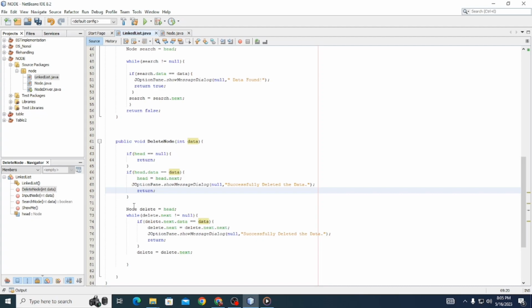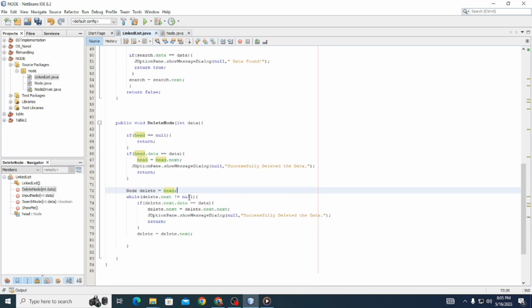If node delete equals new node, node delete equals head, while delete.next is not equal to null. If delete.next.data equals data, delete.next equals delete.next.next, JOptionPane show message dialog null "successfully deleted data", return. Delete equals delete.next.